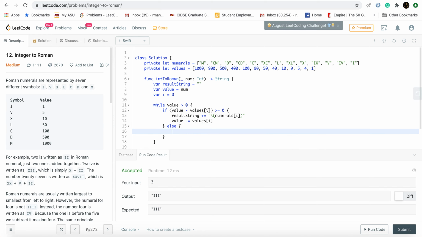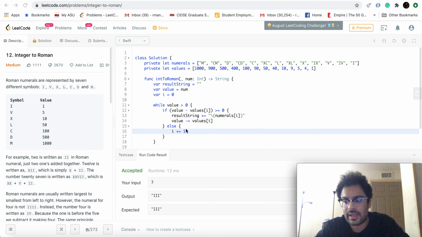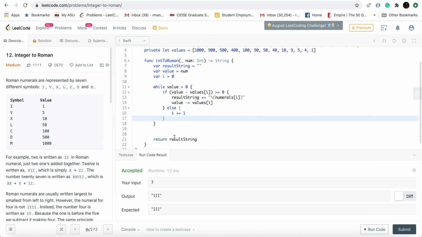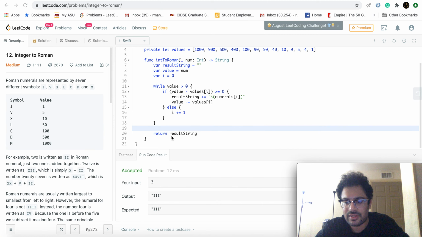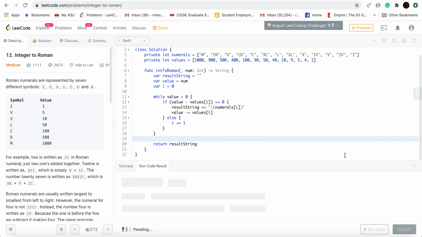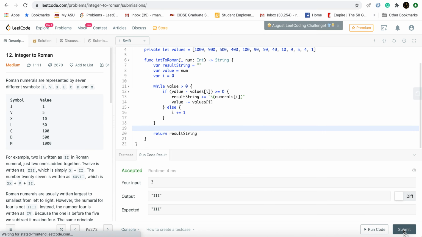Anyway, else if we can't subtract the current number in the values array, we'll move on to the next lower number, and what that means is we'll increment I. And that's it, guys. That's the whole solution. Let's run this code. Cool, that worked.